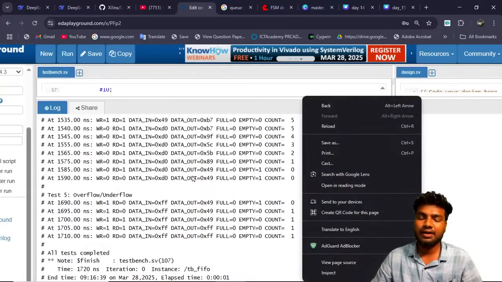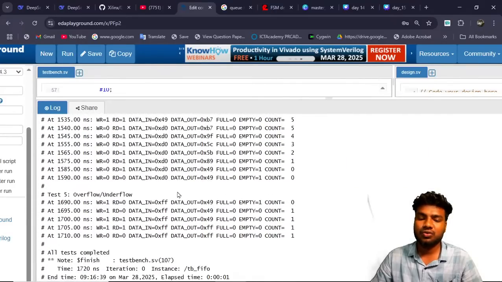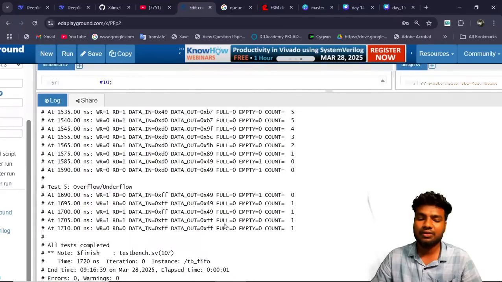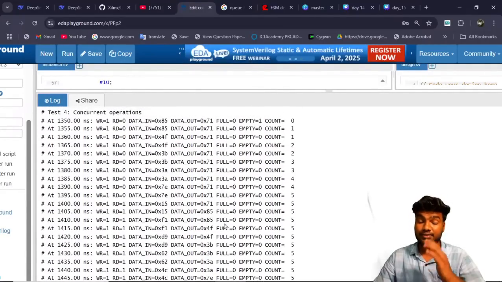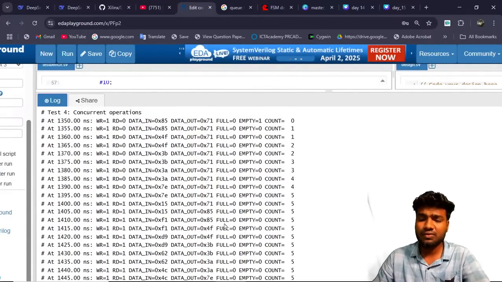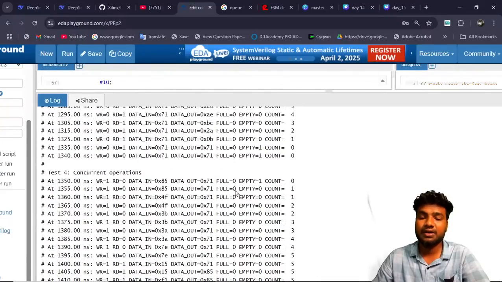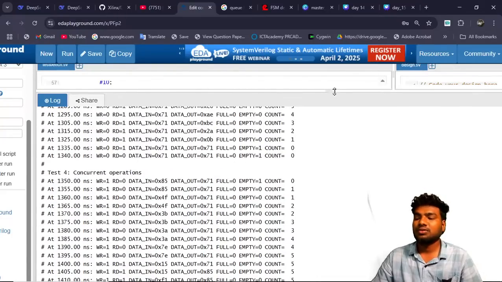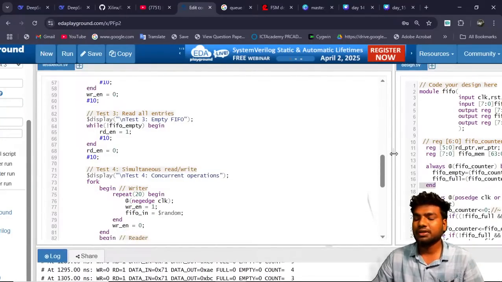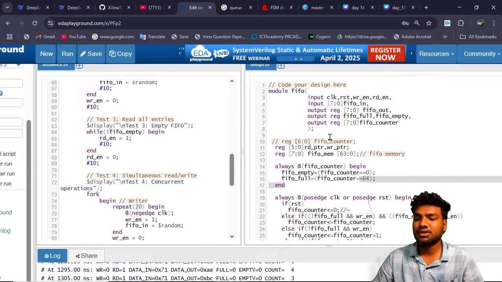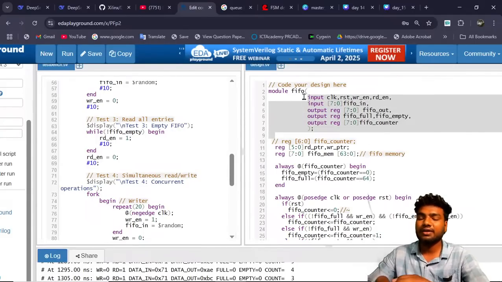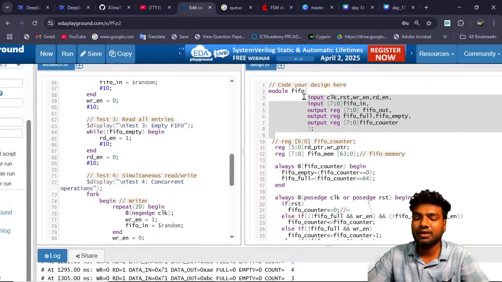So this is the writing and reading of FIFO memory. These are the overflow and underflow techniques. These are the test cases I wrote in the testbench. This is easy: I'm just using simple signals, linear writing and linear reading, based on the counter only.